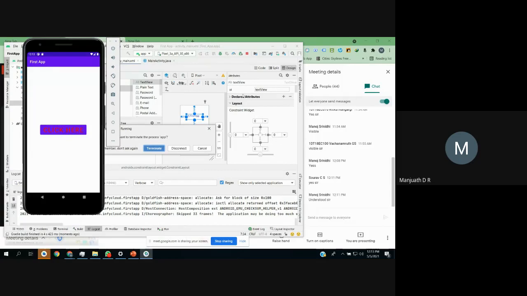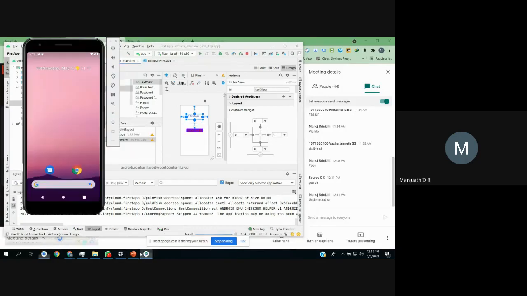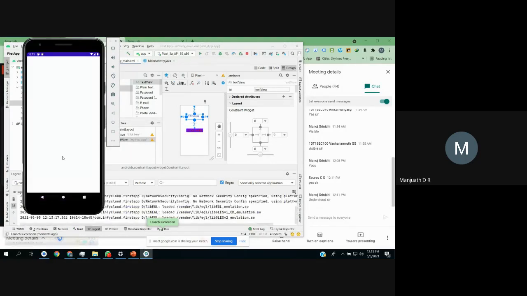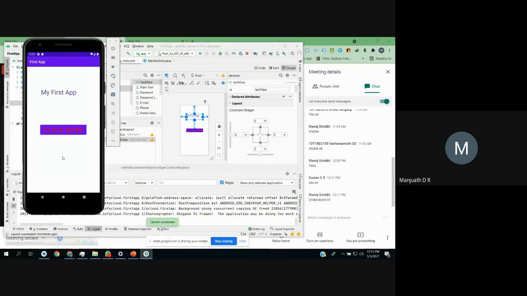In my constraint layout, I have two important views or elements. See, they're exactly in the same location. I think everybody understood the constraint layout, right? Yes, sir. Yes, very good.